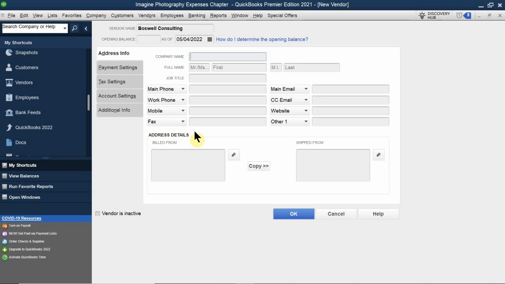The vendor name is what you're going to have displayed on your vendor list. Okay? The company name is going to be whatever the company is on its profile. So that's the huge difference. If you have a different vendor name versus a different company name, that's okay. You definitely can have that. I can say that my Boswell Consulting has another second name.